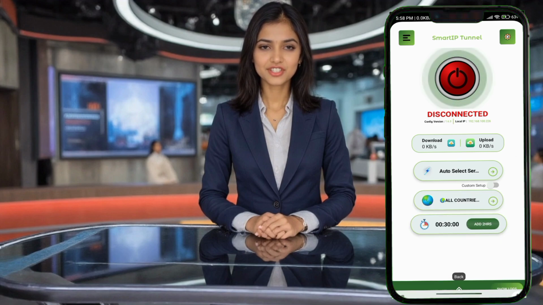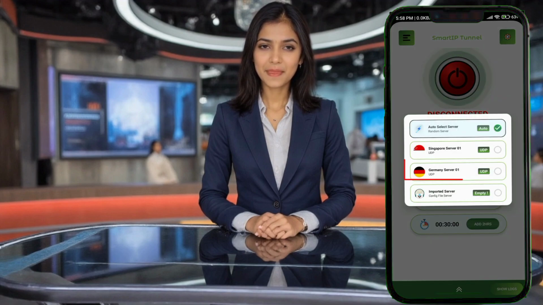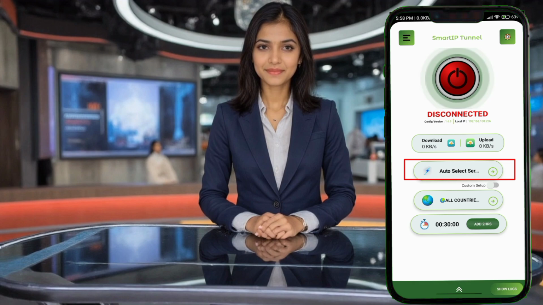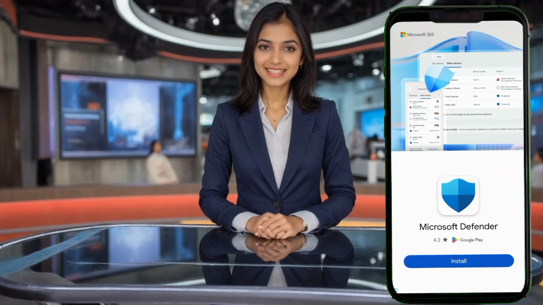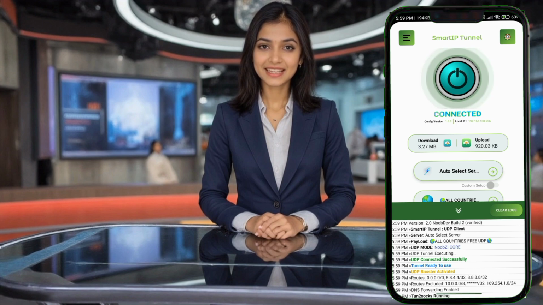Select a server, tap the server box and either pick a location manually or leave it on auto. The auto option will automatically connect you to the best performing server in your area. Start the connection. Finally, tap the start button. As you can see, the VPN is now connected successfully. You now have a safe and private connection while browsing online using Smart IPVPN.